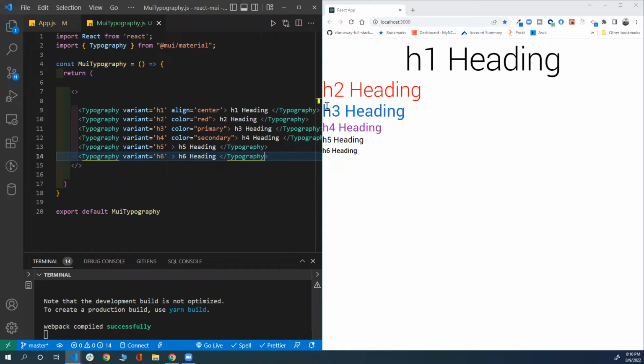Besides the colors, you can also use a Boolean prop called gutterBottom, which is going to add some margin to the bottom of the text. Sometimes if you want to create a heading, you want to add some margin to the bottom. So notice now that H5 will have some spacing underneath it.